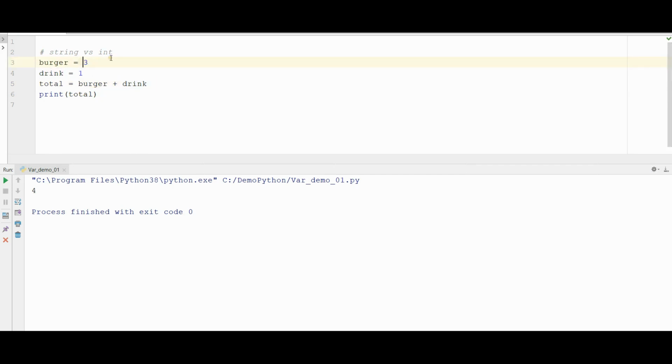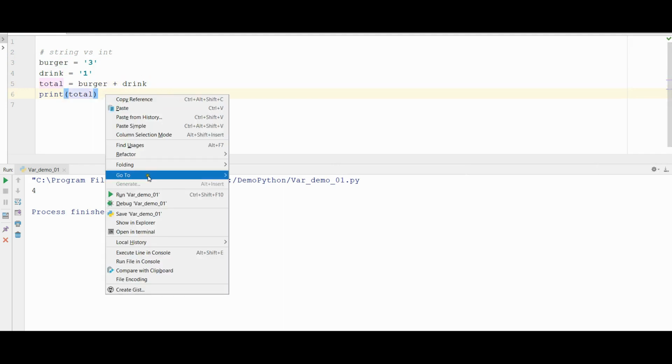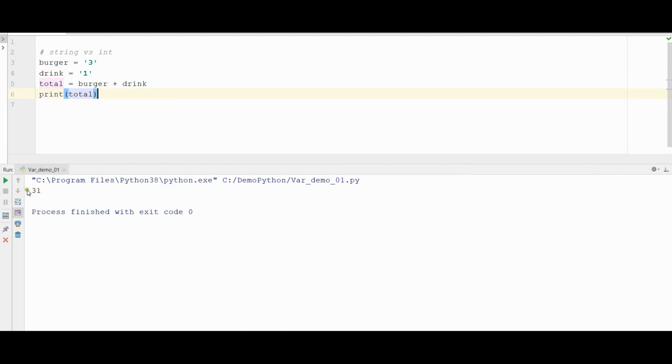If you put a single quotes here, then these are not integer. They are known as string. And when you have a string plus another string, it performs concatenation. They join the text together. And when you run, you will see 3, 1.